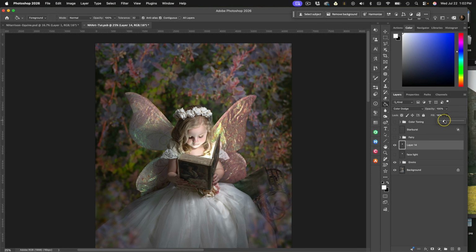We're just going to reduce it so that we don't have any blown out highlights. Right now I'm at 18% and you can see what a drastic change that made. Okay, now the next thing we're going to do is show you how to add a glowing fairy.